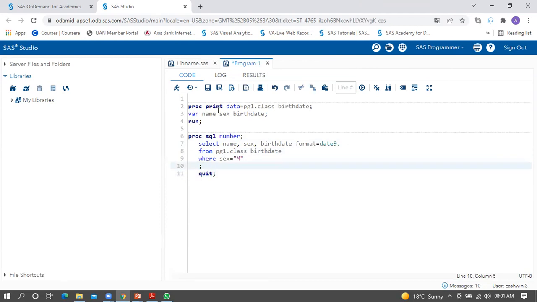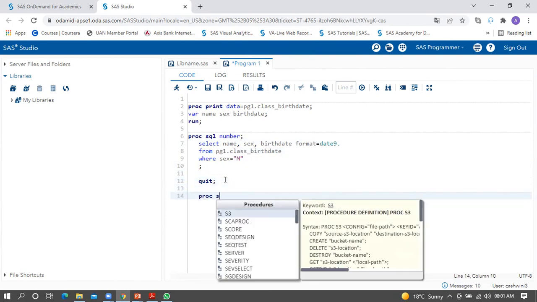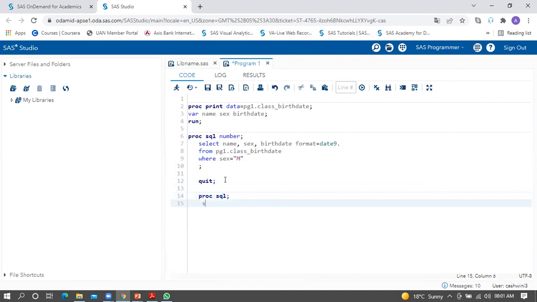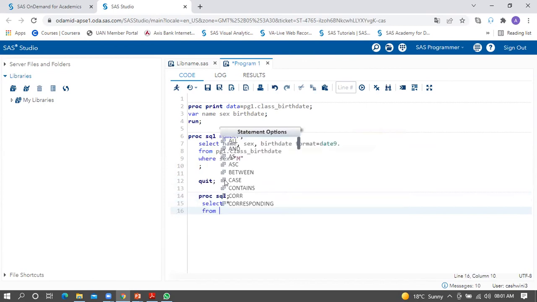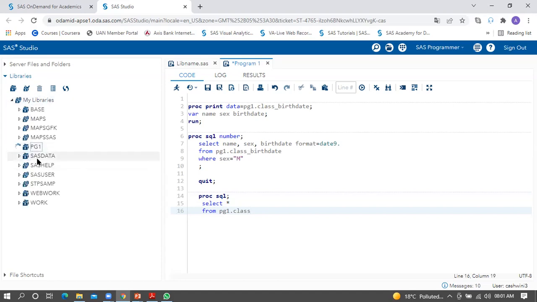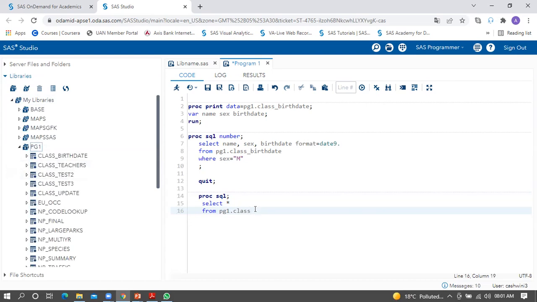So why is it ending with quit? Now in case I have another query to be done within proc SQL, I may write select all from, suppose tg1 dot, you have class data, or do we have class, or we have class teachers or class test, whatever it is. Let me first check. You have class teachers. So let's check this. All right, and I give this.